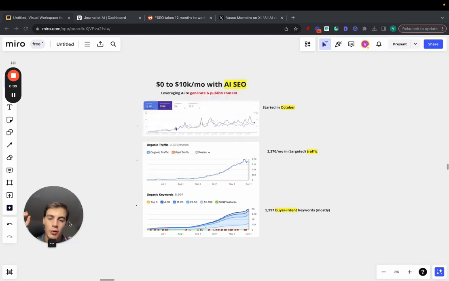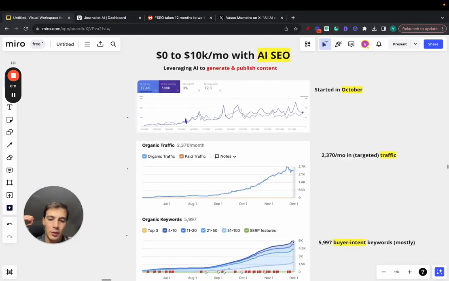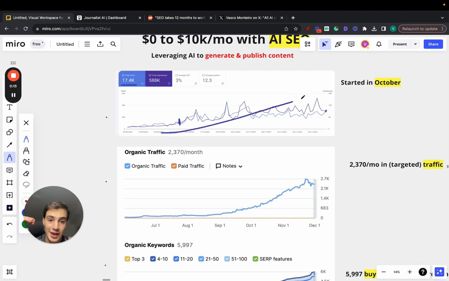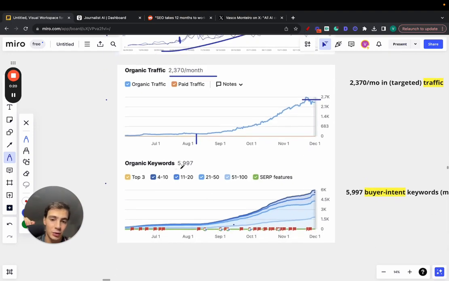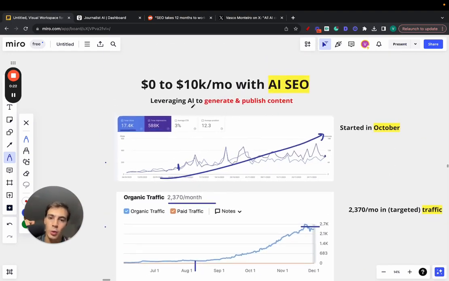Right, so I want to go over a complete step-by-step on how this guy was able to do this with his traffic and clicks, right? That's organic traffic from literally 0 to almost 3,000, and ranking for almost 6,000 keywords solely with AI.